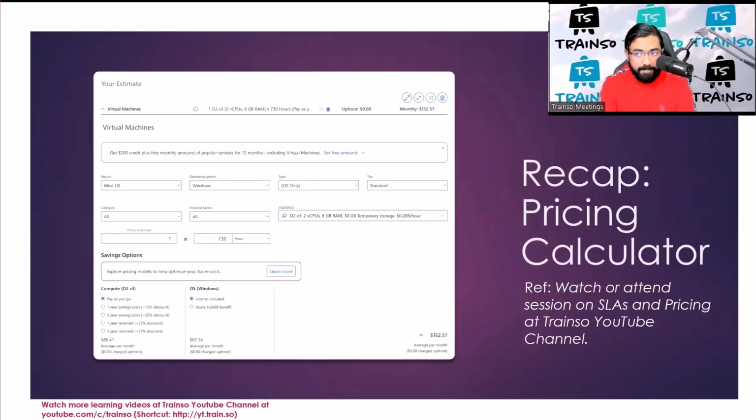You can explore the pricing calculator. You can use the pricing calculator to explore how the pricing will be. You can choose different options and play around, such as region, operating system, category, instance series, instance types, number of virtual machines, whether you are going with pay as you go, 1 year savings plan, 3 year savings plan, 1 year reserved, 3 year reserved, or whether you are going to use Azure hybrid benefit. Based on that, you can see how the pricing changes.